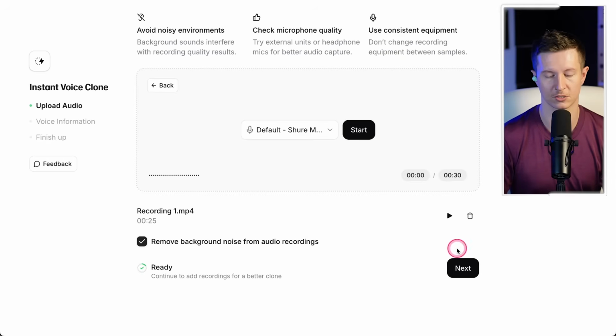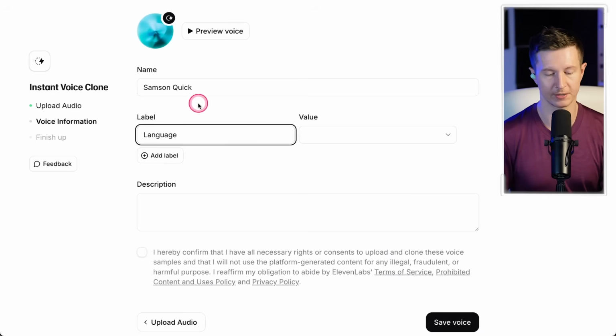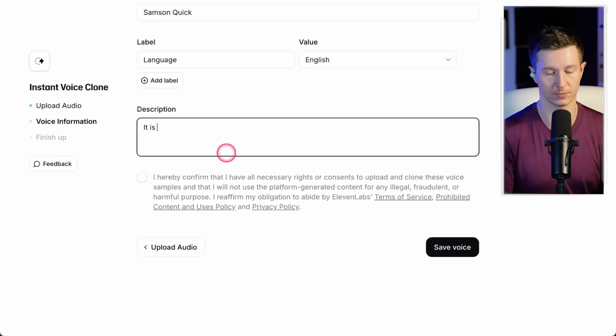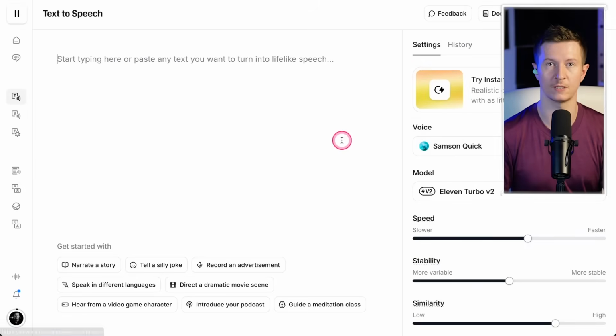A few moments later. Once you're done, you can press stop and go ahead and press next. Now you go ahead and name this, select the language, English or le anglais, and add a description. Finally, we can generate speech for that.